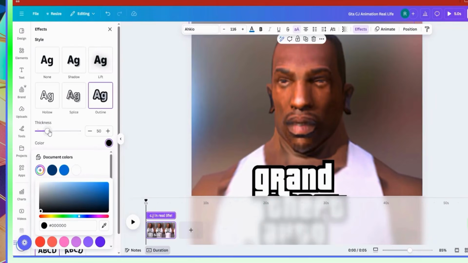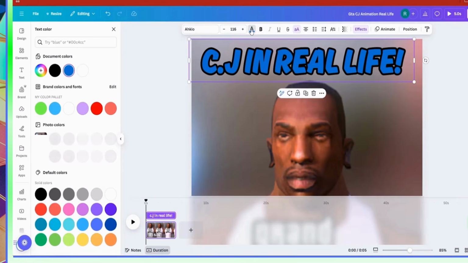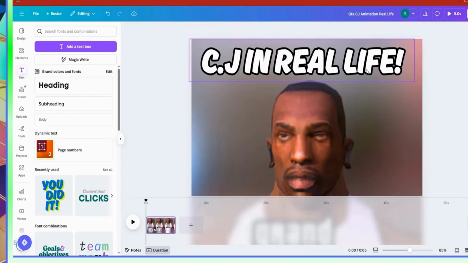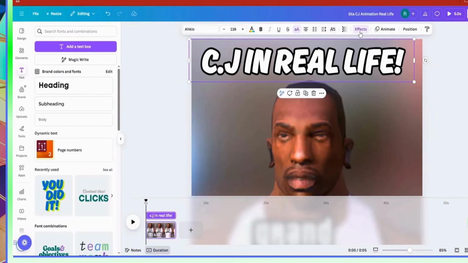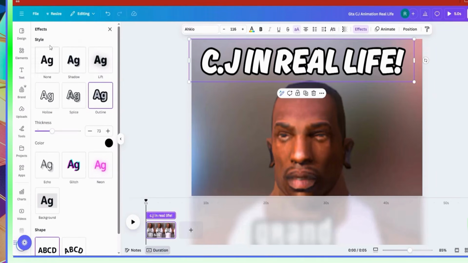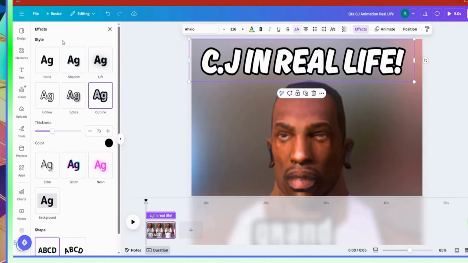And I'll actually make it a bit thicker than that. And it looks pretty good to me. Then I'll go for the color of the text, which is here, and I'll make it white. It looks pretty fine. And then I'll just add a tilt by going again to effects. You can add up to 2 effects. You can add from these effects, from the style effects, and from the shape effects. But you cannot add 2 style effects at the same time.